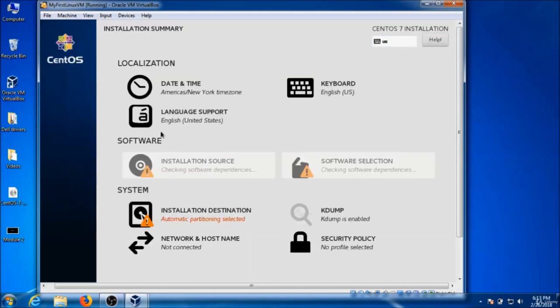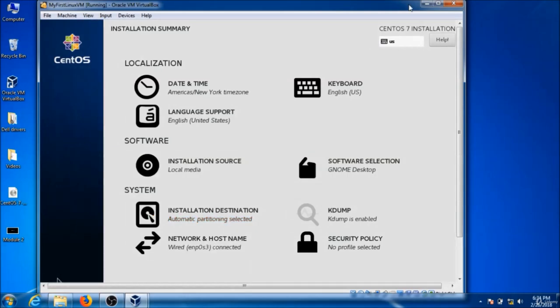Now, if you see, the installation source is checking again, going back to our software media and checking whatever we have selected, whether this source has those packages or not. So give it a few minutes. Once it's done checking the software dependencies, then we'll go to the next step, which is the installation destination and other network or host name. Okay, so once all the software selection is completed and the installation source has been verified to have all those packages that we have selected, the next step is to move to the installation destination.